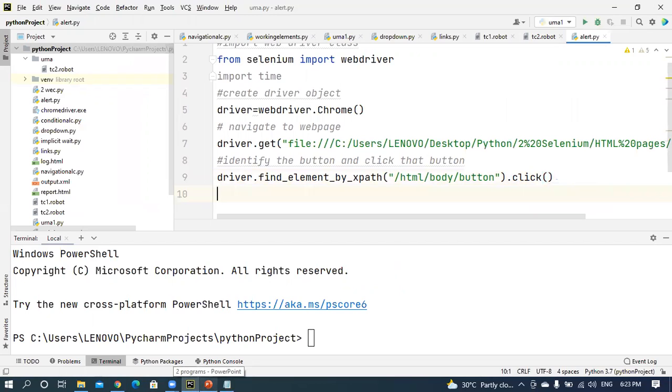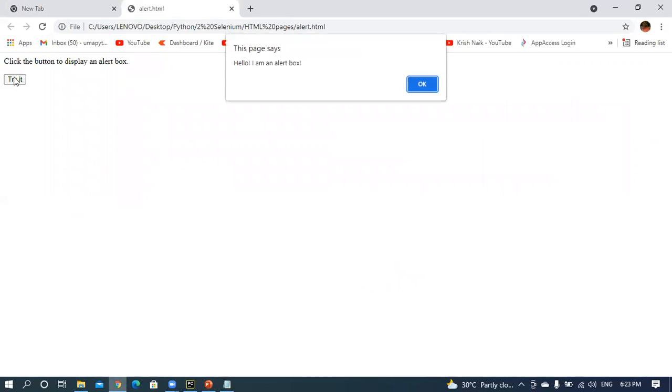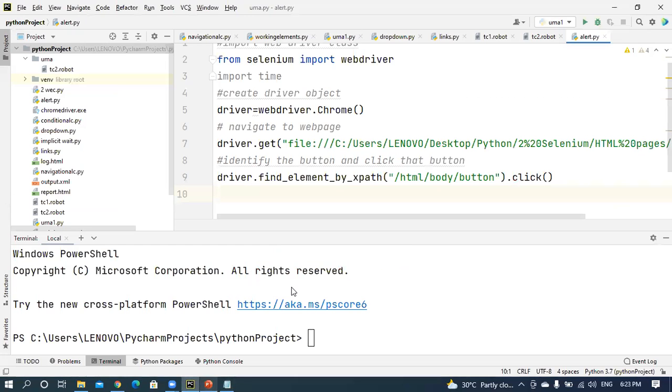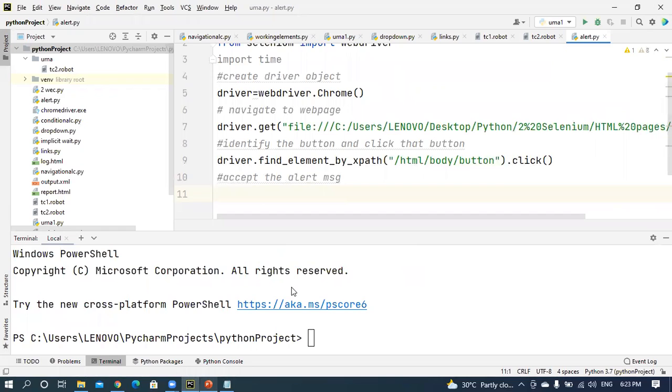Here I identify the element, and after that click that button. Now I'm going to handle this alert. How can you handle this alert? By using this methodology, switch_to.alert.accept. With that method only you can handle it. Now I am going to accept the alert message. How can you accept this particular alert message?